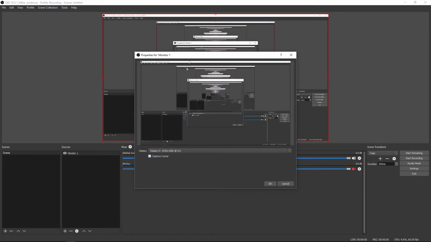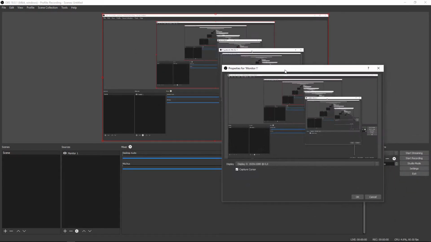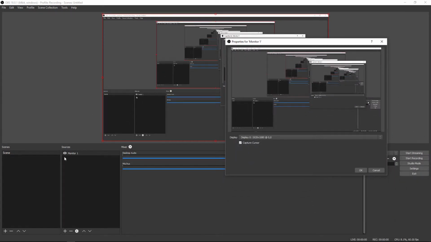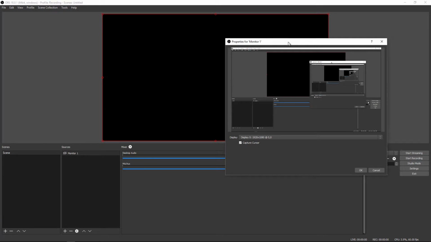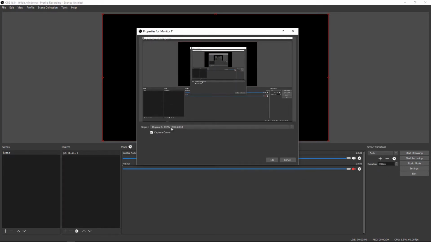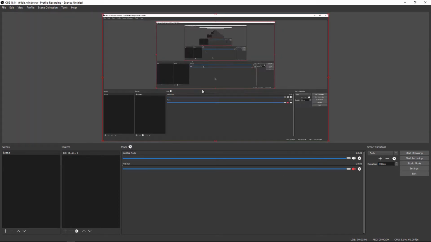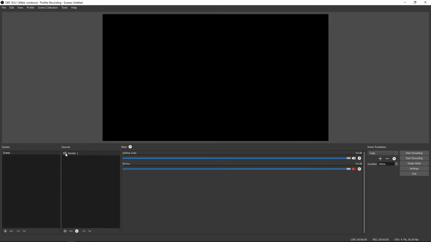Alright. So you can see it worked. I now have this selected as a source. I'm actually going to disable it so that I can see reasonably. So display 0, my 1080p monitor. Go ahead and capture my cursor. That's fine. Hit OK. So now, if I turn this on, we can actually record our desktop. So that's step 1 complete. Shutting it off so that you don't have the infinite loop thing going.